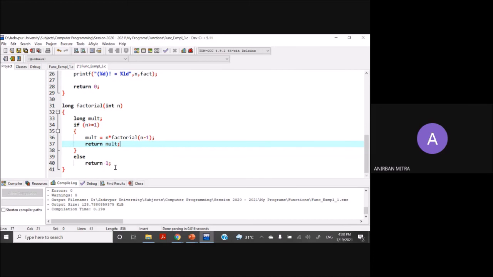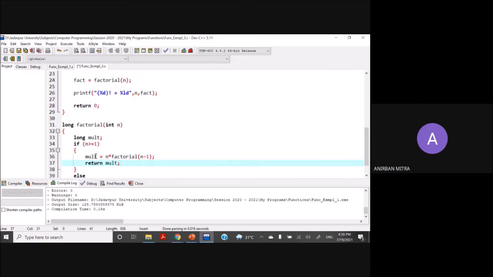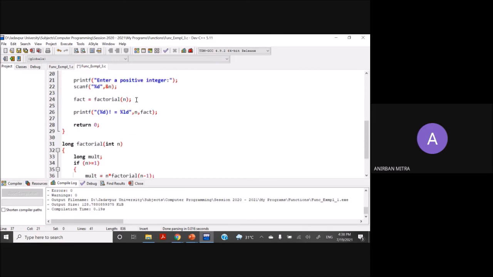So it will go back with that return value to the previous step where it was n into factorial 0. Now that becomes n into 1. And that, sorry, not n, that mult is returned to the previous statement, which was factorial 2 minus 1. So like that, it will jump back an appropriate number of steps till it reaches the final value here, and that will return back to this fact.